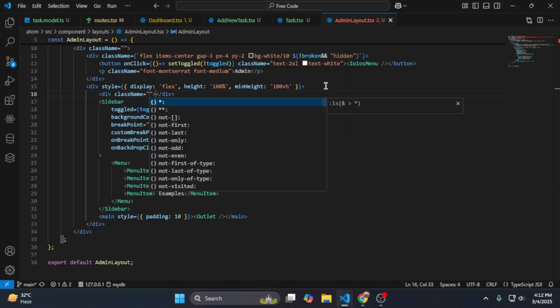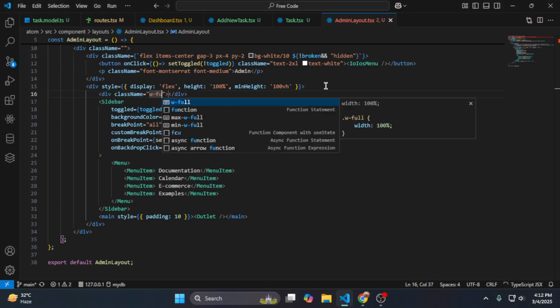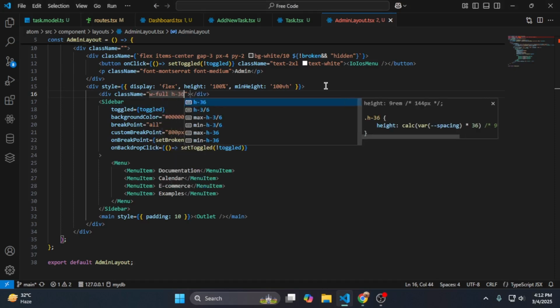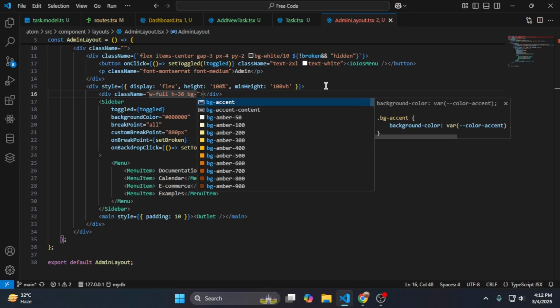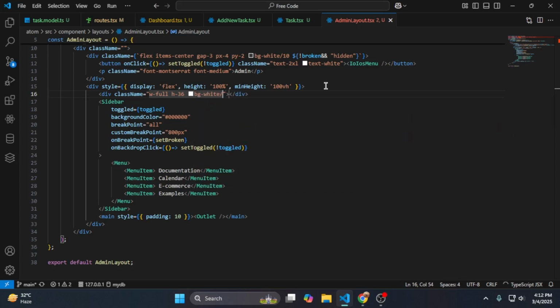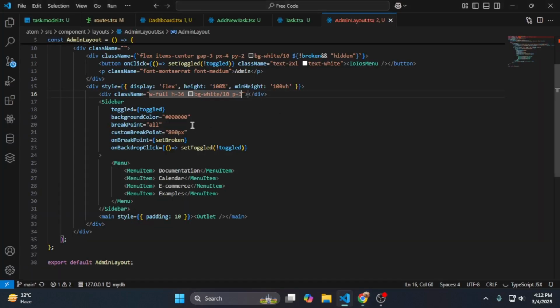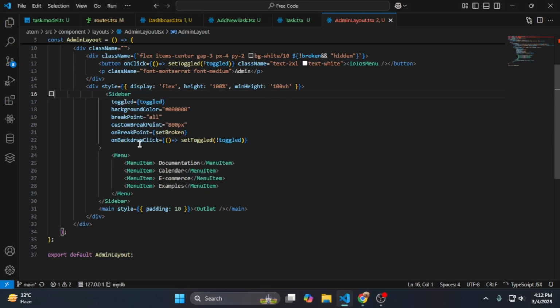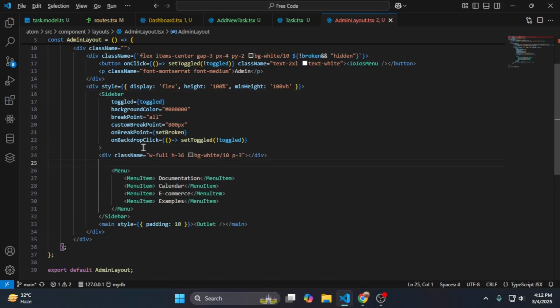So the header of this sidebar is something like, okay, first of all I declare it, its width is full, and height is 36, and background is white, but opacity is 10, padding is 3. Okay, this kind of something, but you can see that looks like that, and that's not looking good at all. So what I have to do, I just copy that and I go on this sidebar, inside the sidebar, and that is actually how it looks.